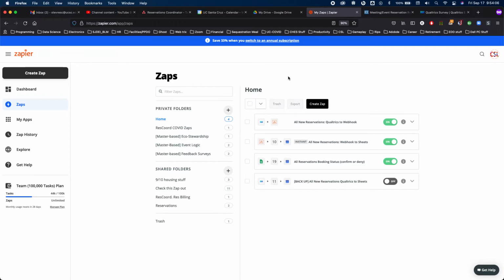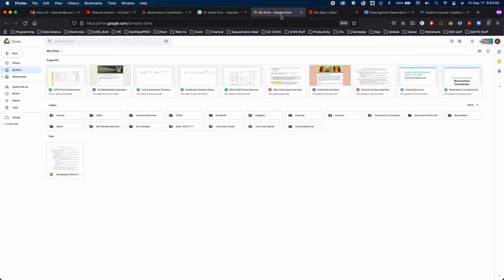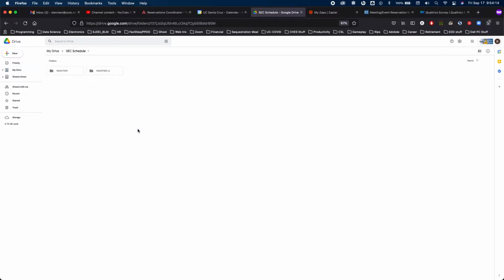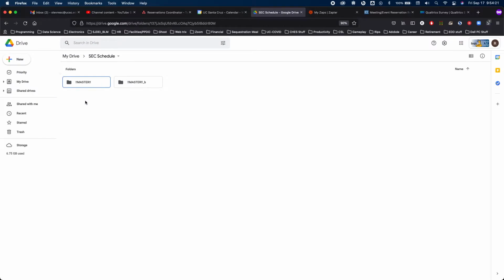So now, going into our Google Drive, the master sheet, the reservation sheet where all the data goes, is located in SEC schedule. That's the old master. I will open up a little more for you. We have created a new folder with a new spreadsheet, master B. That's the one we're going to be using moving forward. So we'll open up that spreadsheet.